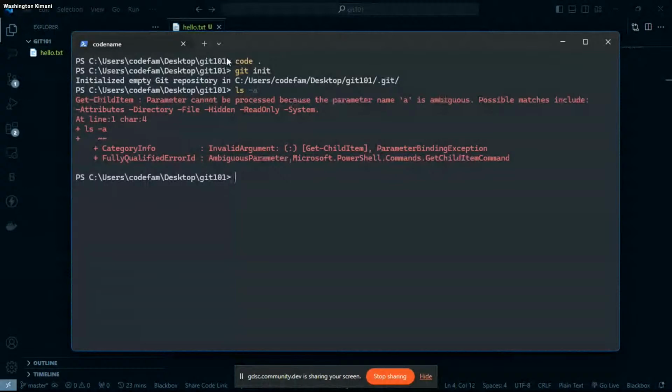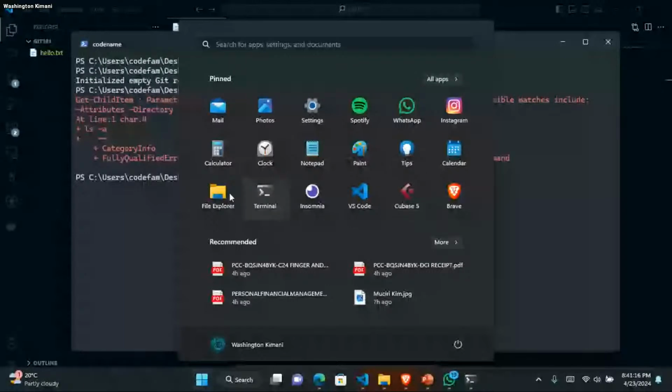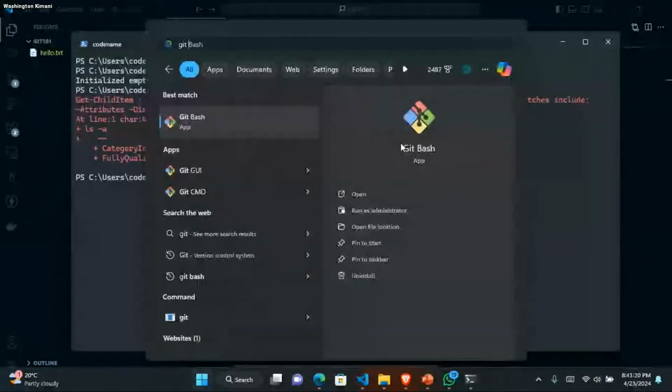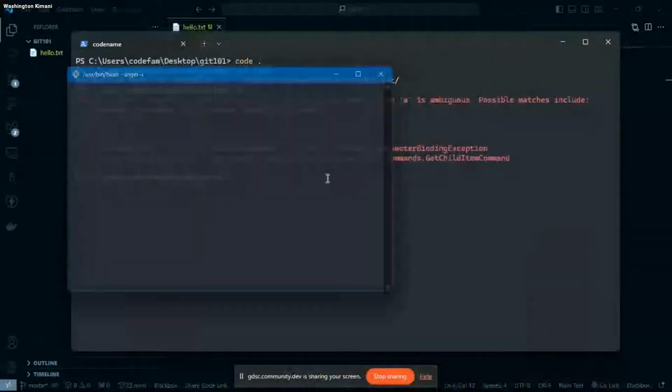I mean, Windows is going to misbehave. Turn from the Git Bash. Bash, Git Bash, Git Bash. Okay. There you go.